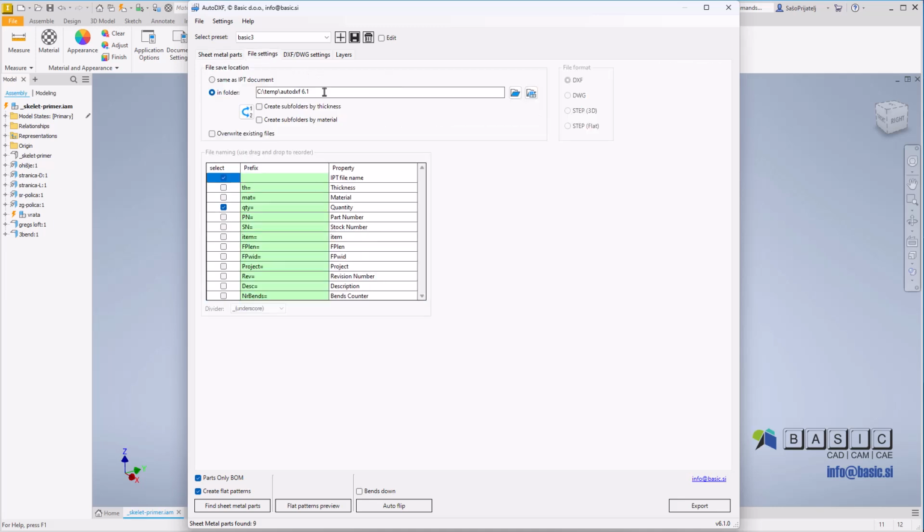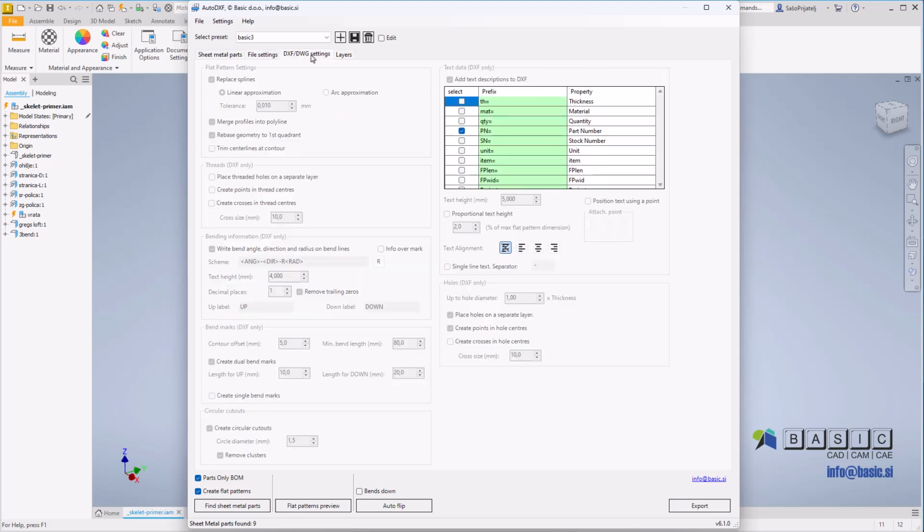Here we can set the export file location and maybe sort the files by thickness and material, set the file name scheme and select export format. And here we have the post-processing options. Let me edit this preset.